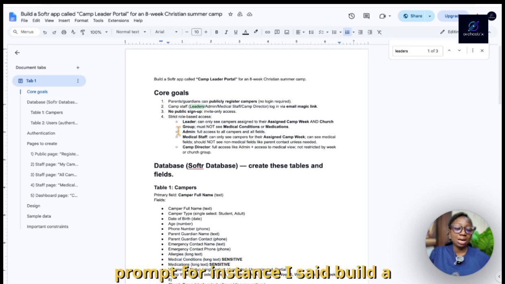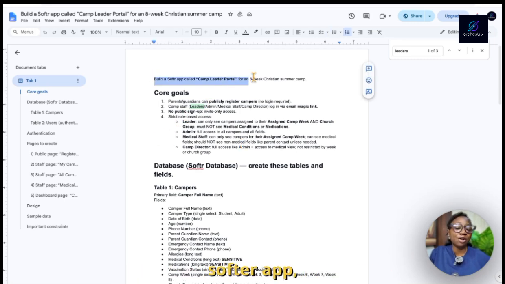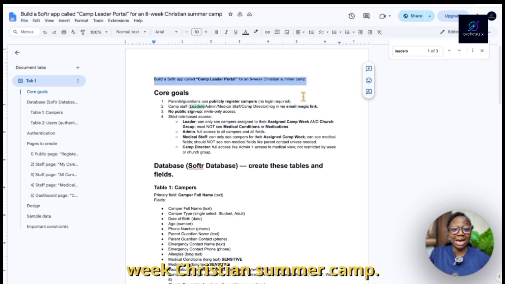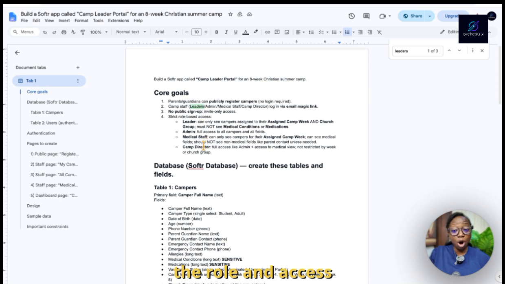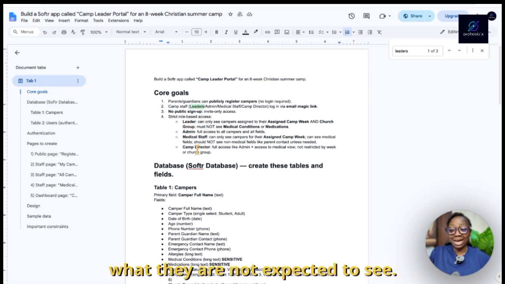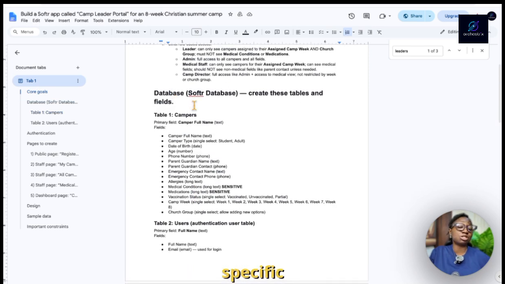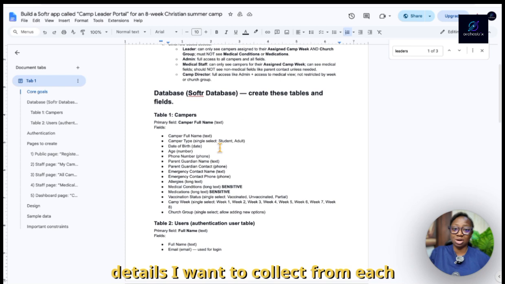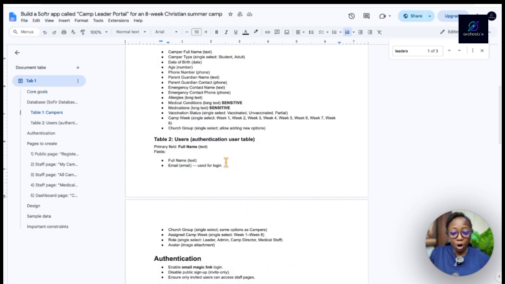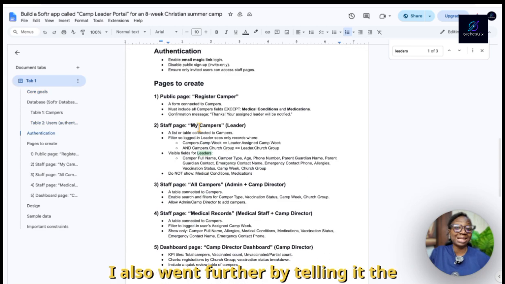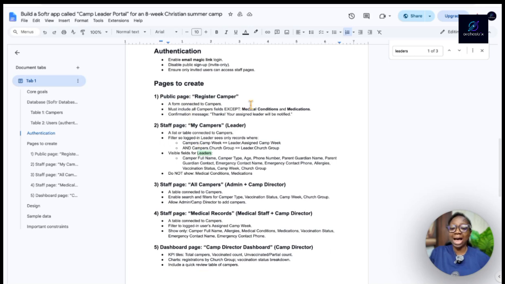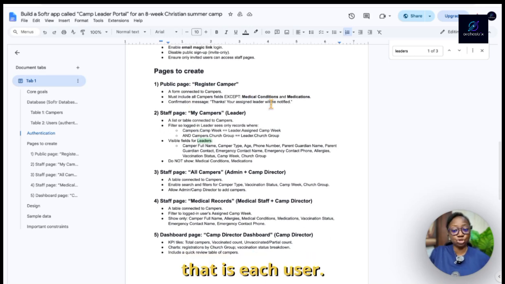Look at this prompt, for instance. I said build a software called Camp Leader Portal for an 8-week Christian summer camp. I gave it the goals, the role and access of each role, what they can see, what they are not expected to see. And I went further by telling it the specific details I want to collect from each camper filling the form. I also told it the pages I want it to create and the access to give each role, that is each user.